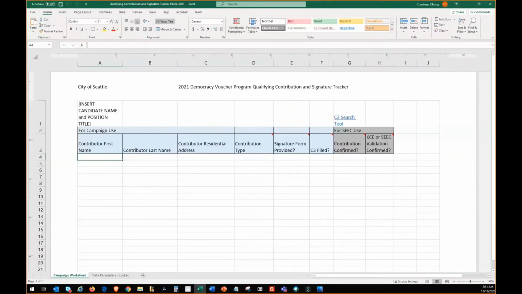You can see at the top left of this spreadsheet, we are asking you to complete a field that has the candidate name and position, and columns A through F are for the campaigns to complete. Our office will complete columns G and H once the spreadsheet has been turned into the Democracy Voucher Program. We'll walk through some examples for each of the columns A through F together to give you a sense of what information is needed for the validation process.